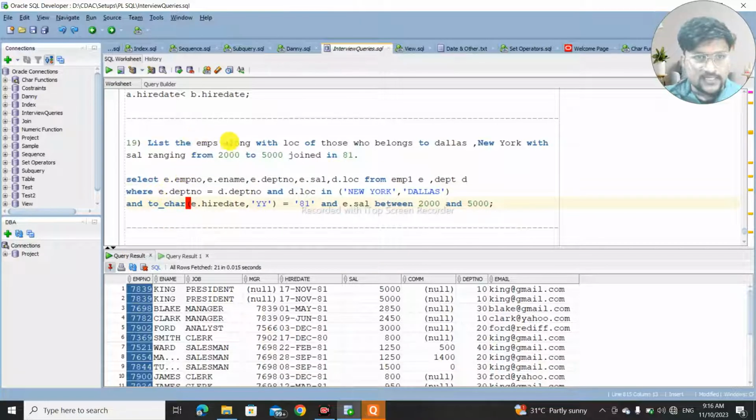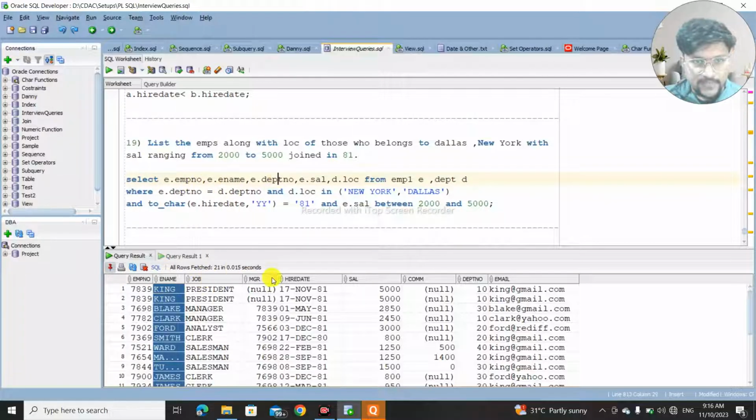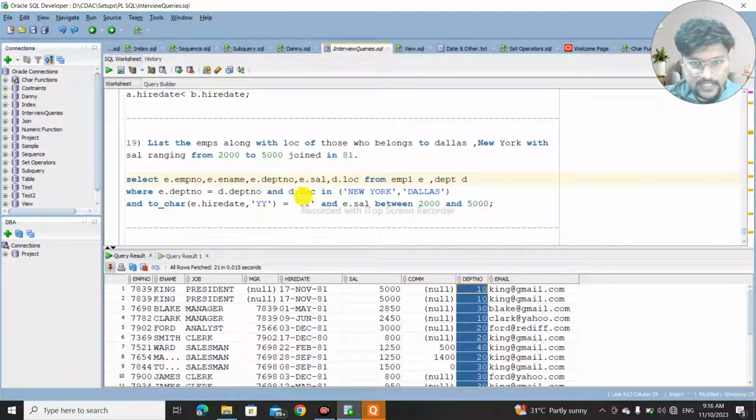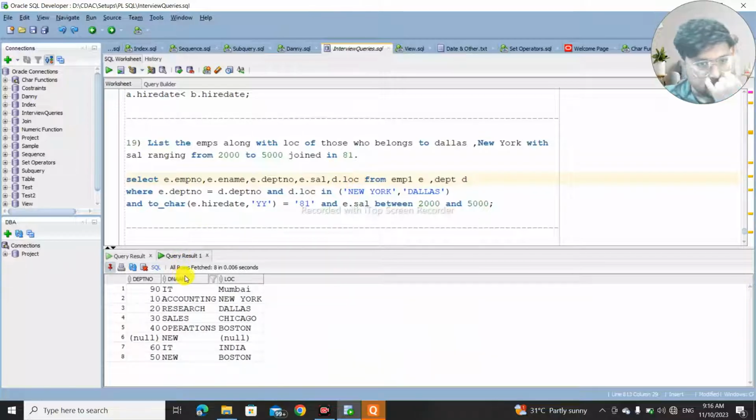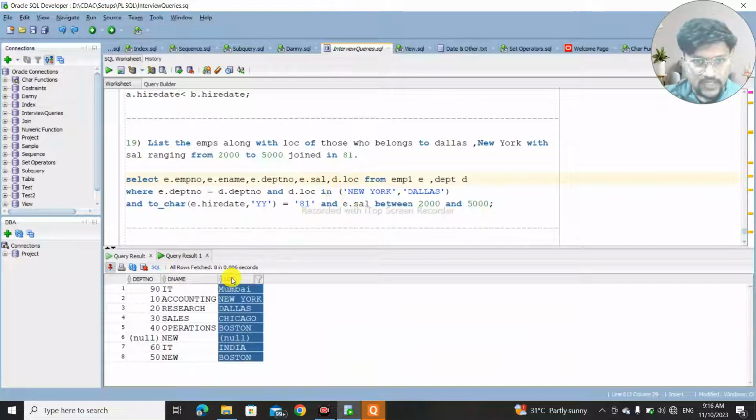Now select. What do we want to select? Details of the employee. So I am fetching E dot employee number, where E is the alias I have used for the employee table. Then E dot name, E dot department number, then E dot sal. Then D dot location, because this is the second table, so the alias D is given for the department table. From EMP1 E, department D, where E dot department is equal to D dot department. Joining is done.